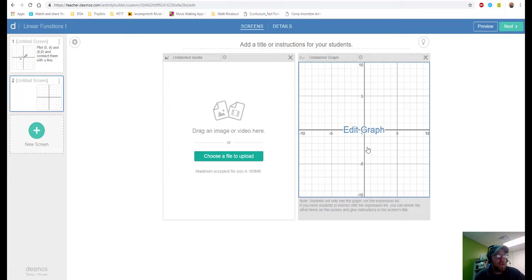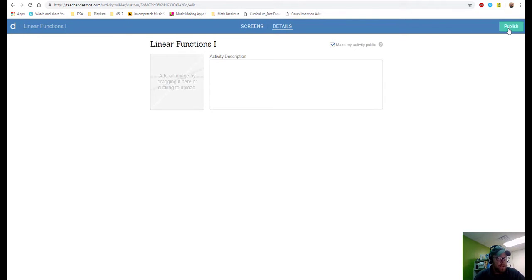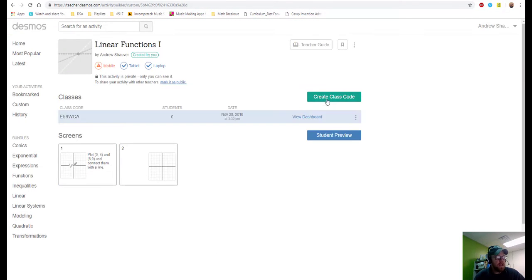All right, so when you've got it the way you like it, you go ahead up here and click next, and you're going to have to decide how you want to publish it. So you can add some descriptions and make it public if you want other people to be able to search for it. Or you can just leave it for you and your students to have. You'll click publish. When you're ready to give it, you'll create a class code.